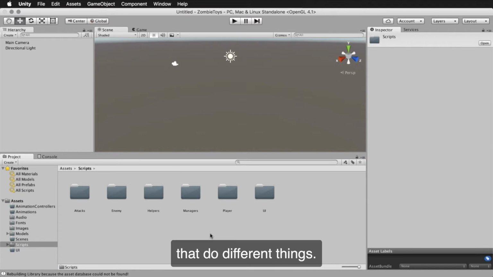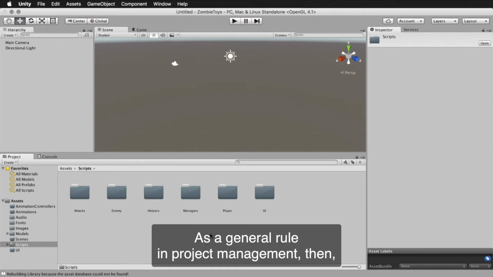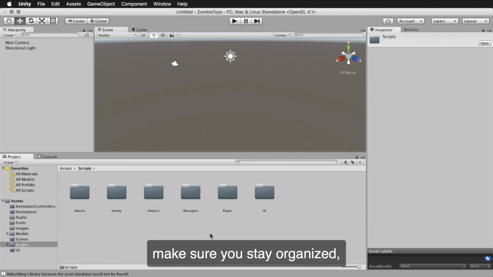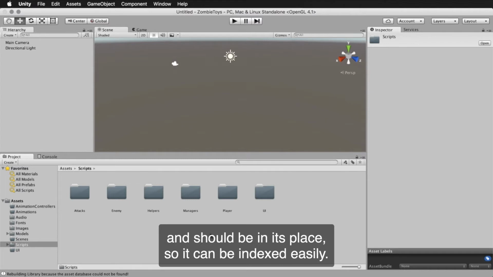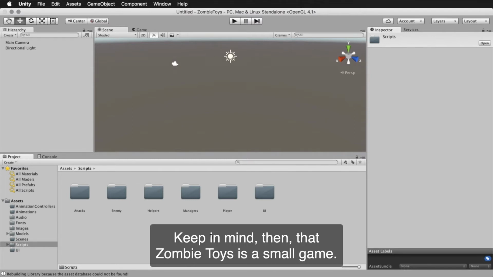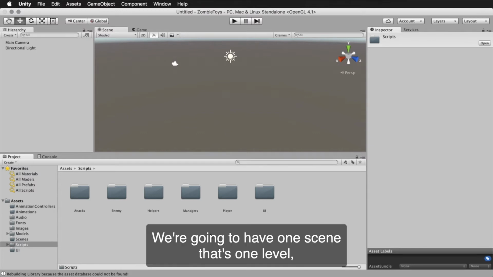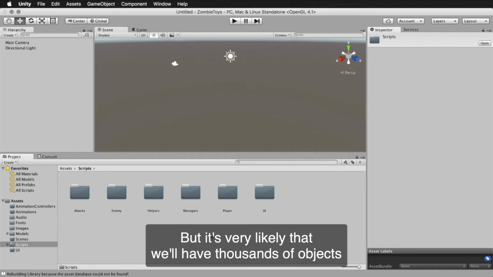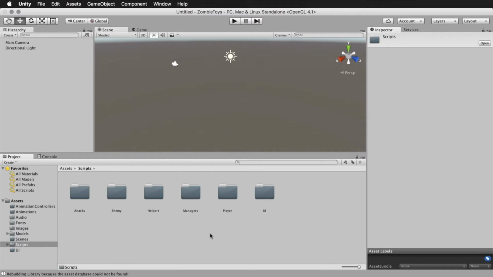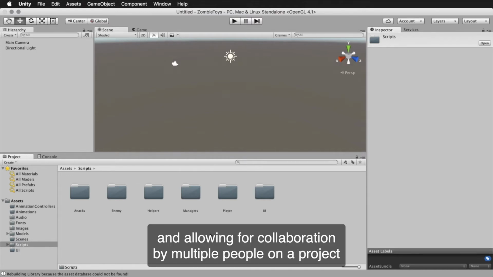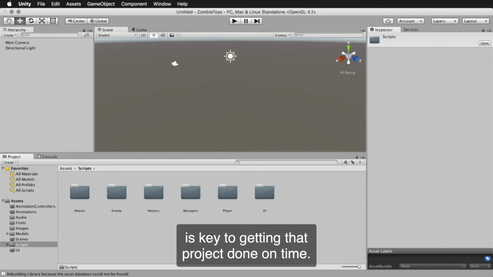As a general rule in project management then, make sure you stay organized, and every asset should have a name and a place, and should be in its place so it can be indexed easily. Keep in mind then that Zombie Toys is a small game. We're going to have one scene that's one level, and that's the entire game. But it's very likely that we'll have thousands of objects and dozens of scenes, quite possibly in a larger game. And staying organized and allowing for collaboration by multiple people on a project is key to getting that project done on time.